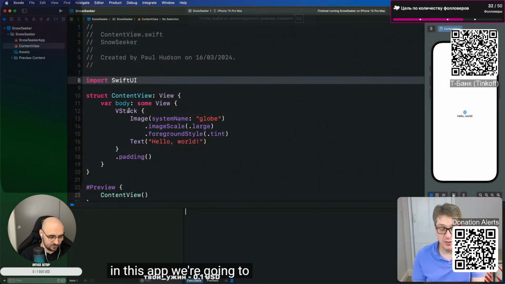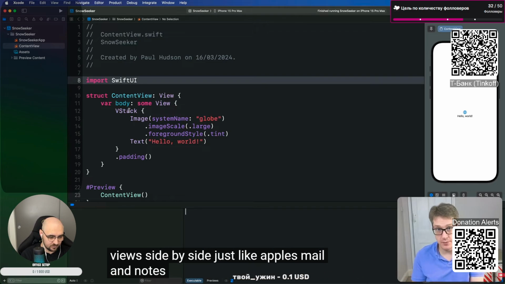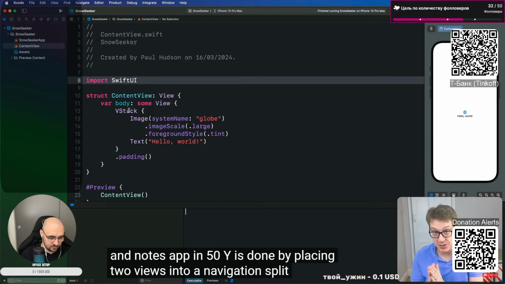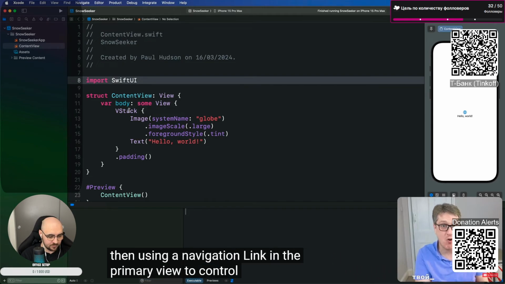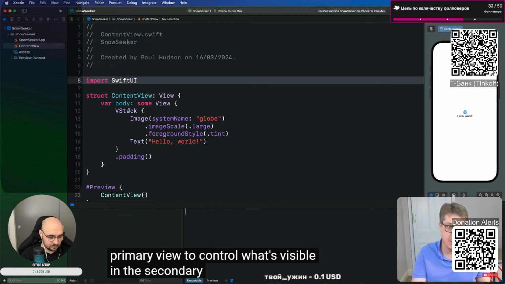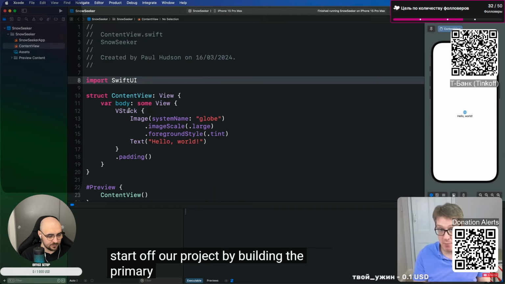In this app, we're going to display two views side by side, just like Apple's Mail and Notes app. In SwiftUI, this is done by placing two views into a navigation split view, then using a navigation link in the primary view to control what's visible in the secondary view. So, we're going to start off our project by building the primary view for our app.